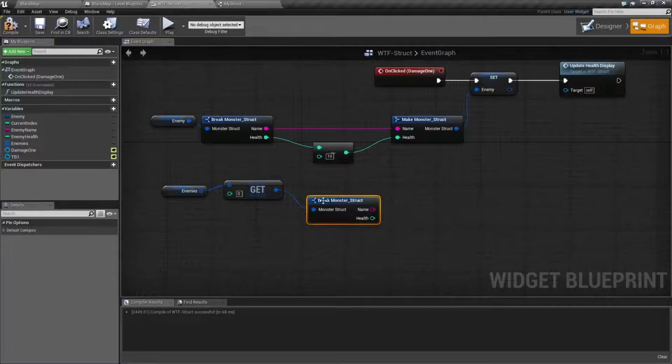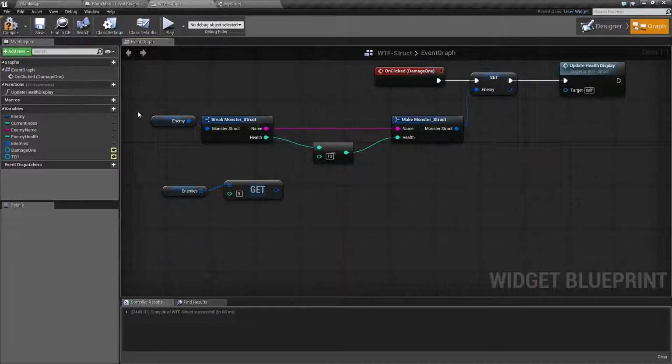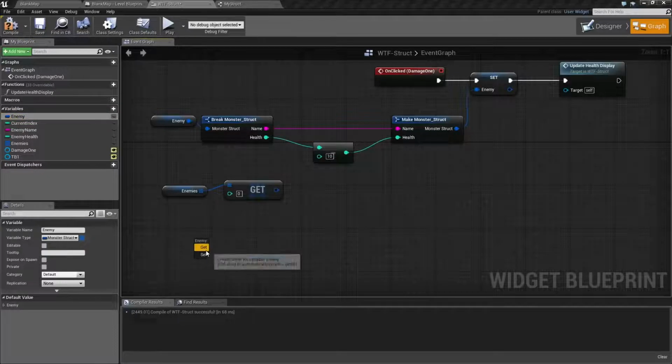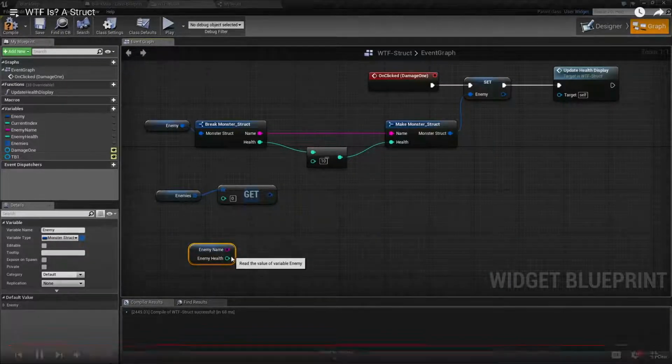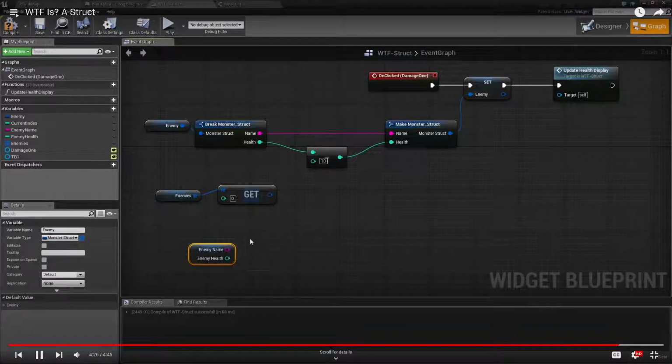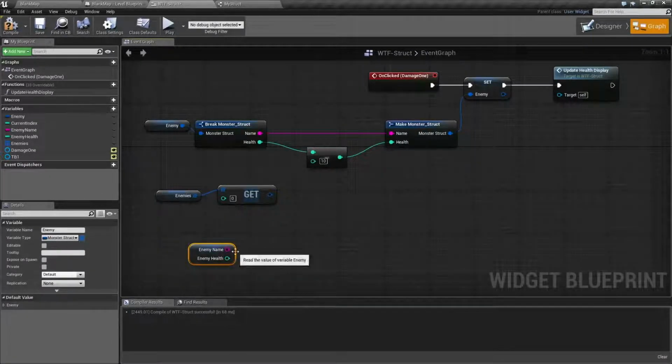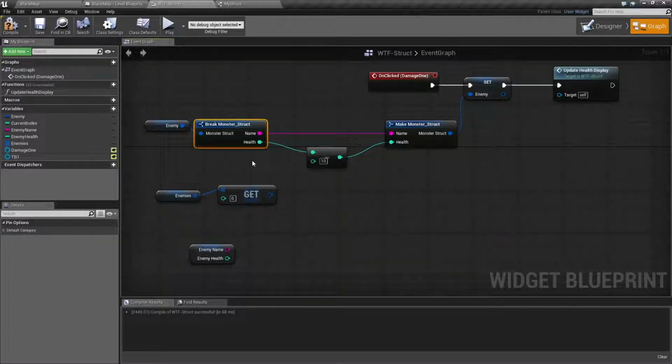One thing that's handy is you can actually take your enemy once you have your struct here where it shows a monster struct structure, and you can split the pins directly here instead of having to break it apart. This is nice and handy if you just need to pull something out and you can actually not have to use the break node. And that's it. That's a simple use for the struct. Go ahead and use it to organize a bunch of variables into a nice, happy, organized organization.